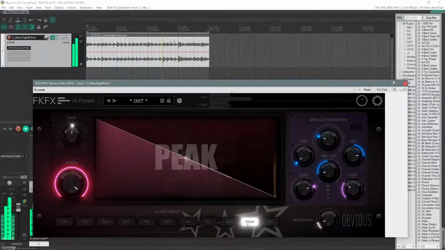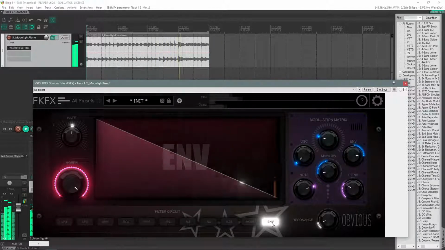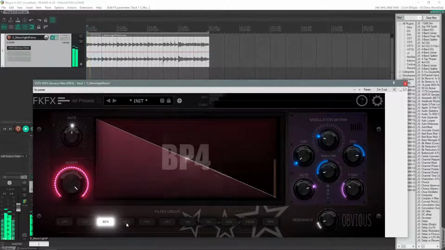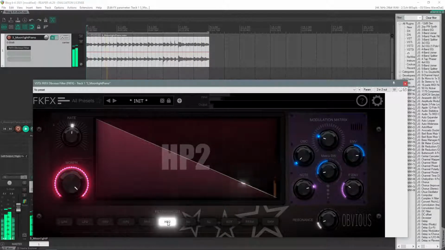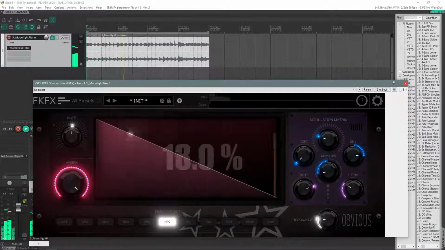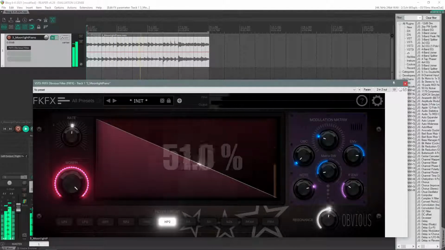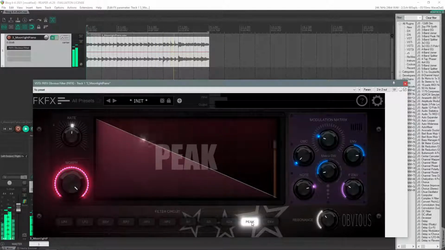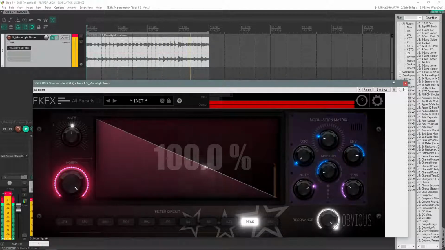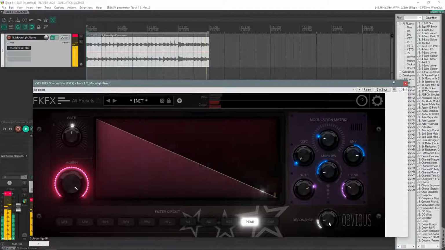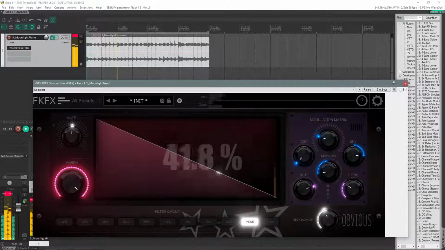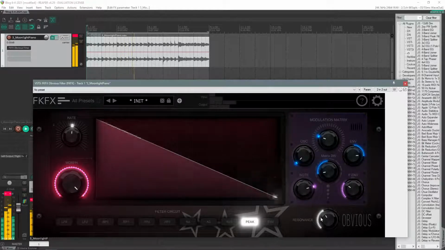You choose your filter types here. And then, of course, if you play with the resonance, like let's say with the peak, it's gonna get crazy because this is gonna boost the resonance of wherever your frequency is.